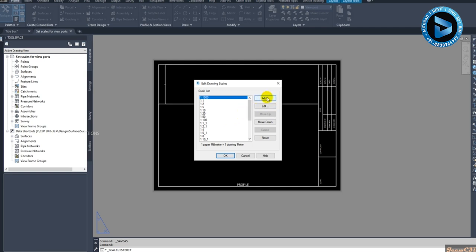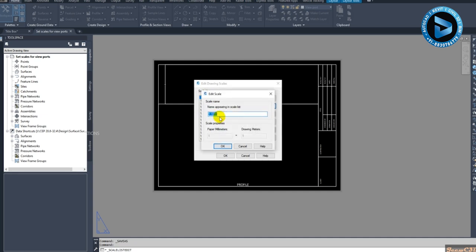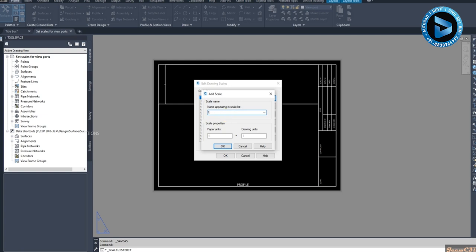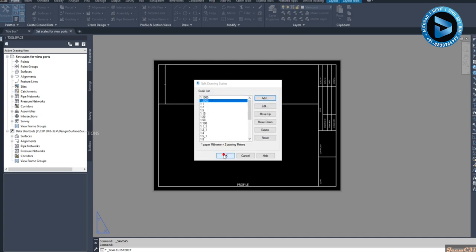So to get an idea about how scales work, you first go to some scale and go to edit how it works. Now it's 1:1000 work as paper millimeters 1, drawing meters 1. So your 1:2000 should be paper millimeters 1, drawing meters should be 2, like that. So I will go to add, and my scale is 1:2000. Sorry, 1:2000, and my drawing unit should be 2 for 1 paper millimeters. Right, I click OK, and I click OK again.